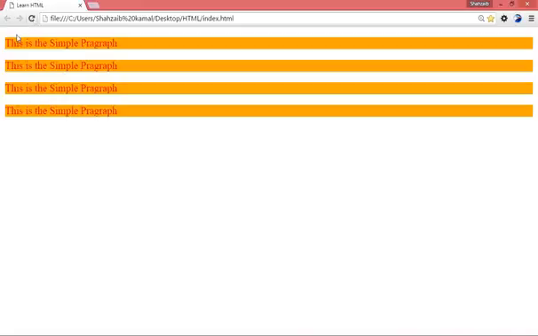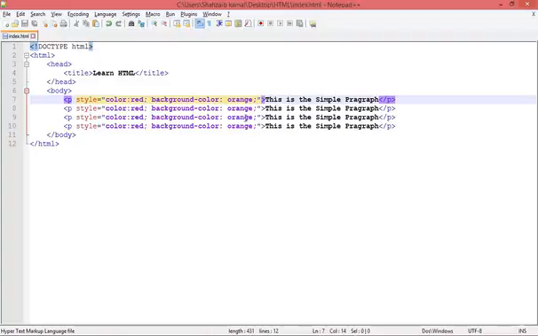Refresh the file. Now you can see that these are multiple paragraphs, and all of them have the same style, the background of orange and the color as red. But the problem is that we have to type the same thing again and again and again. So how to solve this problem?